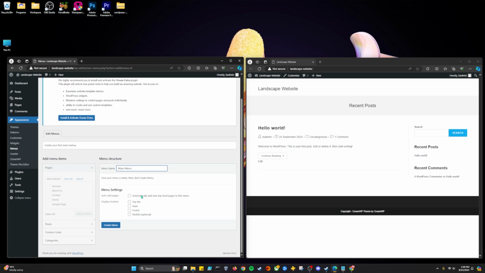And automatically add new top level pages. This means if you create a new page, it'll automatically add that. We don't need to do that right now, but we'll select this as the main, which is the main nav bar, and even the footer, which will show up in the footer as well, and mobile. So only in the mobile views, it'll show up. So we're going to go ahead and click create menu.